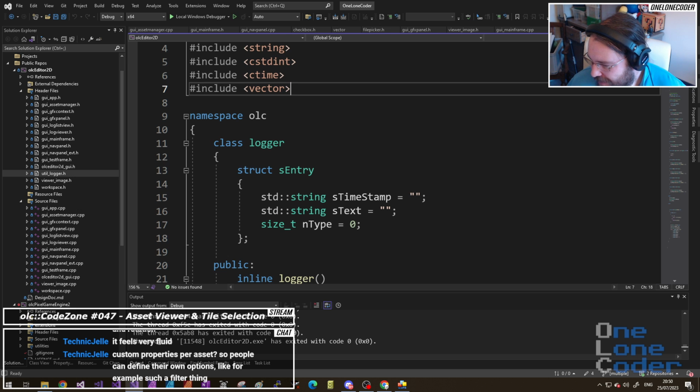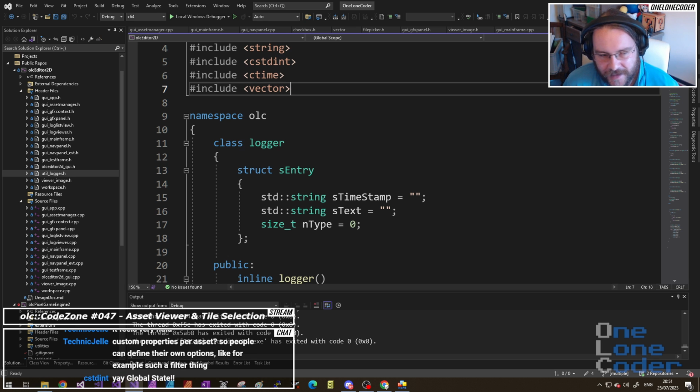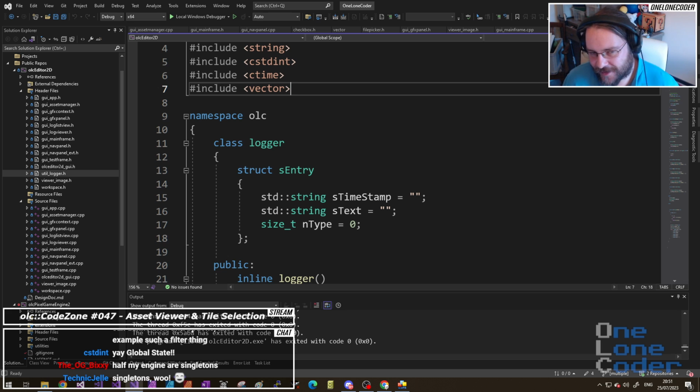Custom properties per asset, so people can define their own options. Yes, that's a good point. That is something I do intend to include, that almost everything will have some sort of customizability. But keep in mind, I'm not creating a game engine here as such, right? This is really just a way for me to create assets to be used by other games. I'm also very aware that I'm treading on the toes of the Tiled developers with some of these things too. So I don't want to just do a clone, and there's going to be some unique aspects to it too.